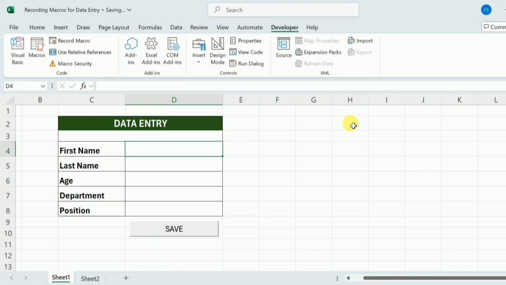Now that you have learned to record macros, start automating your work today.